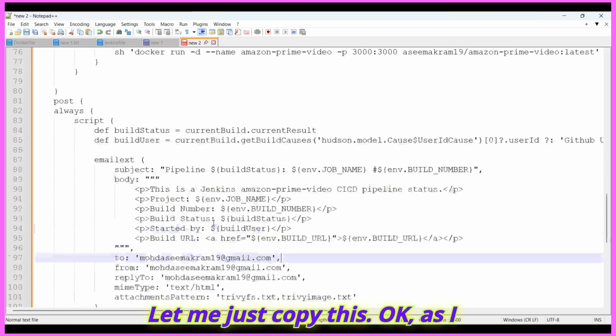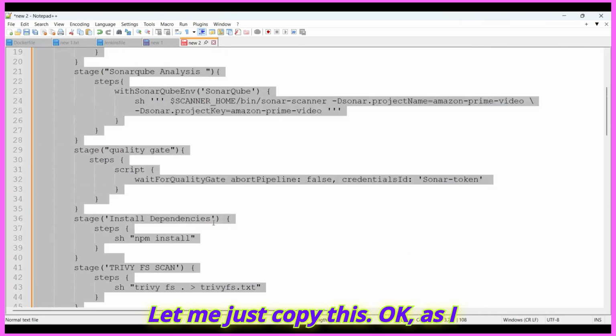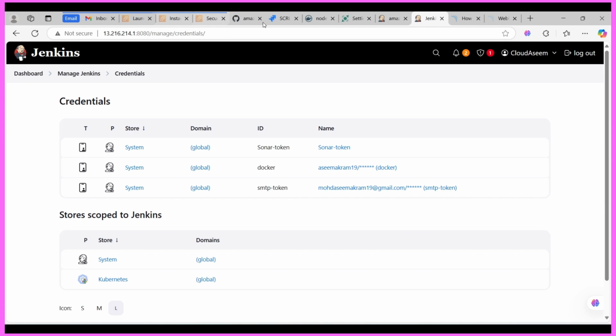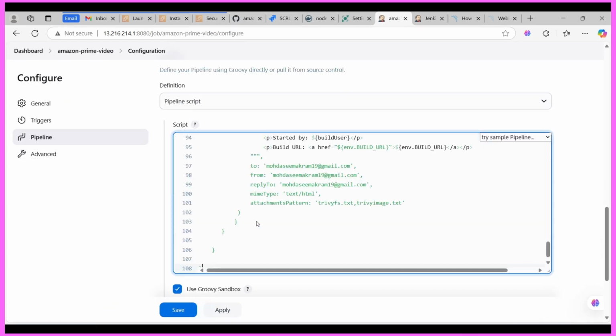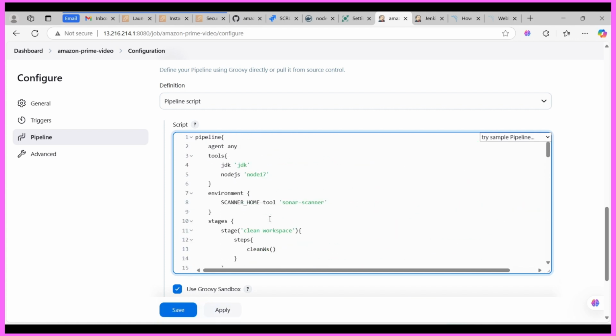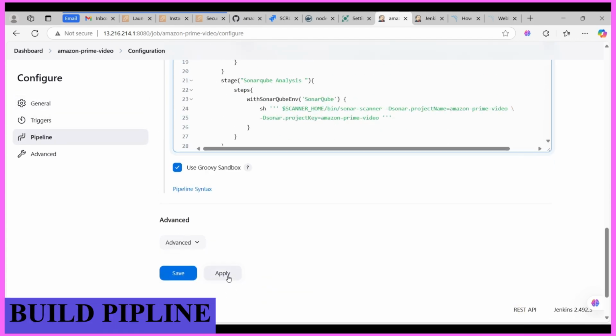So let me just copy this. As I mentioned, I'm going to the Jenkins part, and let me just delete the stages and paste it over here. Now I'm going to apply and save it.